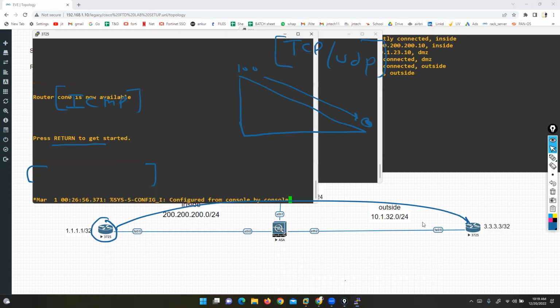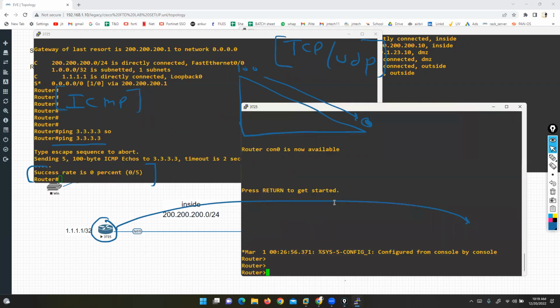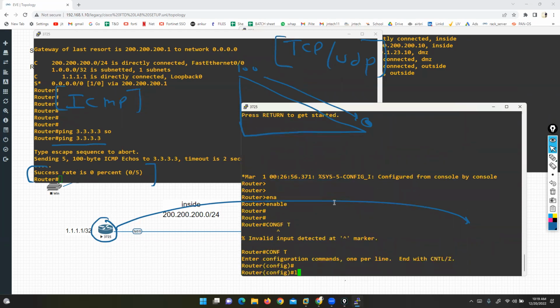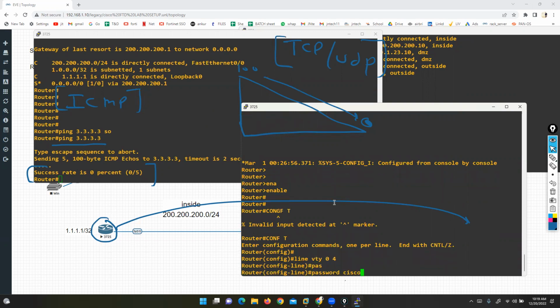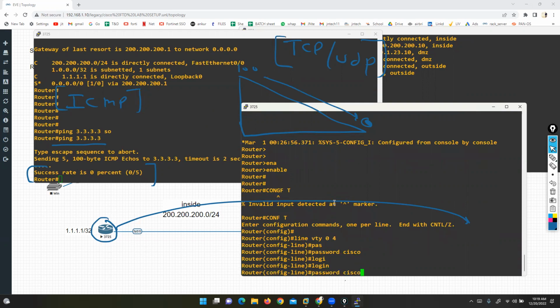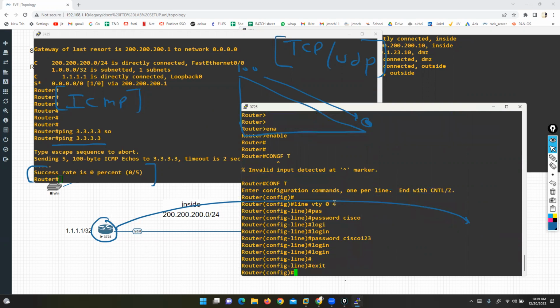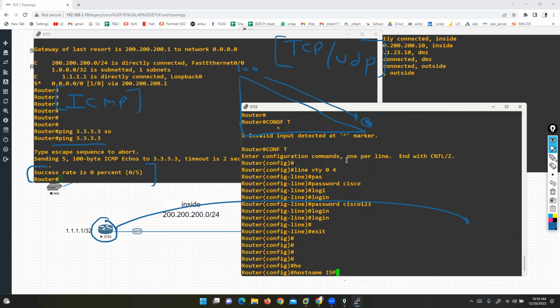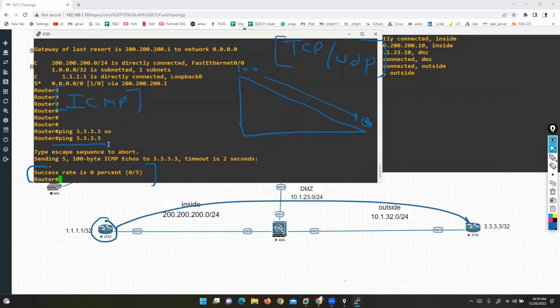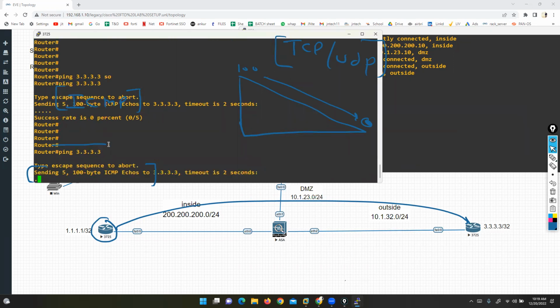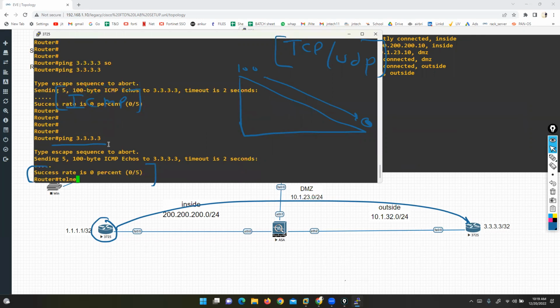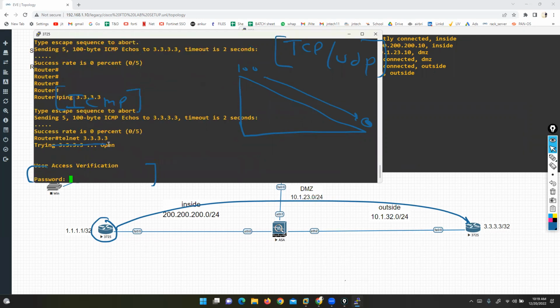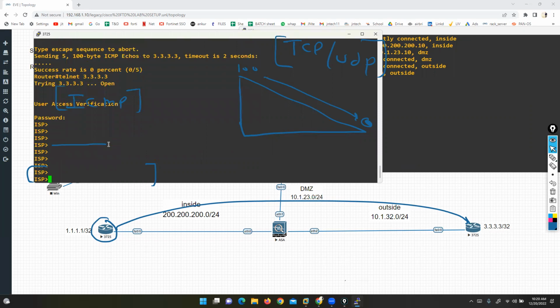But wait. If you go to R3, on this outside router, I'm trying to enable telnet. Line VTY, give a space, password Cisco, login. Now, the host name is ISP. So I cannot ping, but in case I'm trying to access telnet, telnet is a part of a TCP connection, so it should work. So now, if I'm trying to access telnet, same IP, 3.3.3. See, the good thing is, I cannot ping, but I can access telnet, because it is a TCP connection. So the password is CISCO123. See? ISP router.